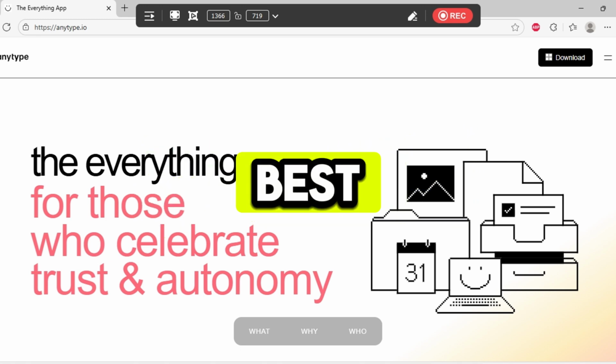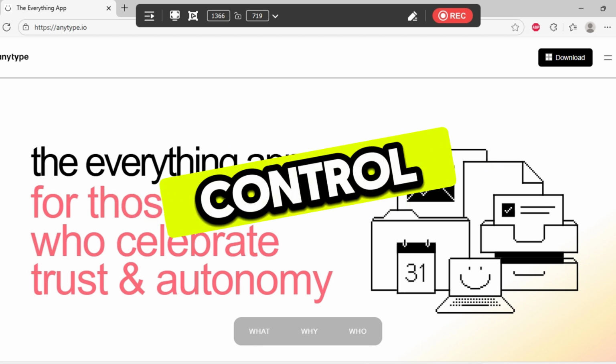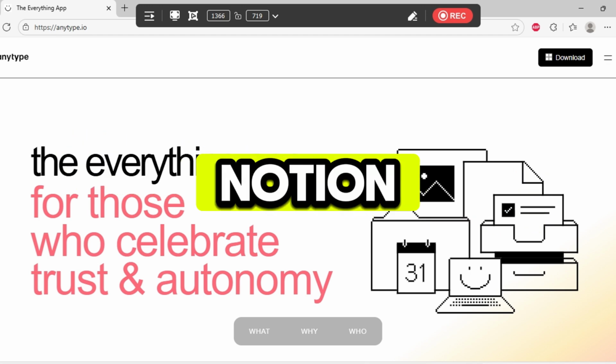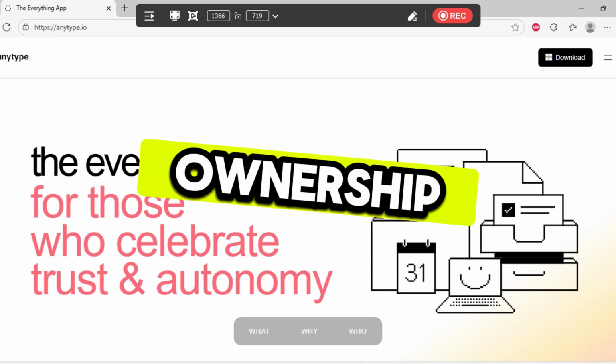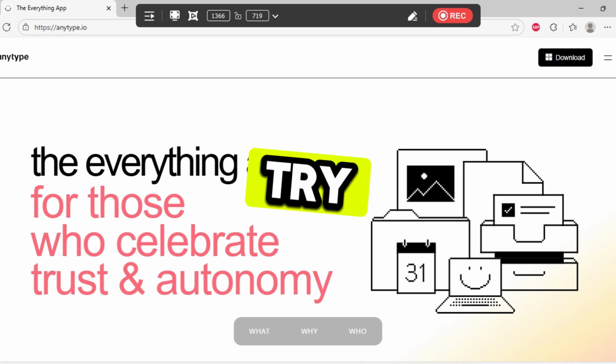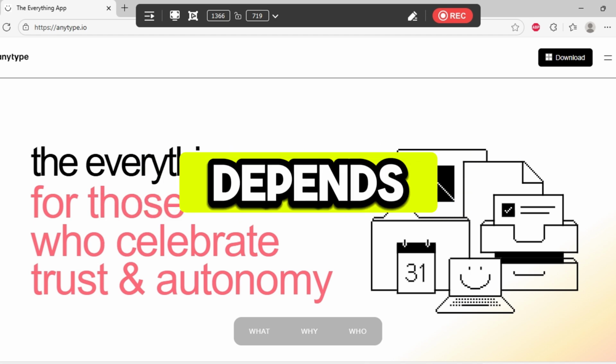So which is the best? If you want automation, go with Tana AI. If you want total control, Obsidian is ideal. For teamwork and collaboration, choose Notion. For privacy and ownership, pick Anytype. And if you want visual organization with AI, try Capacities. Each tool shines in different ways, so the best one depends on how you work.